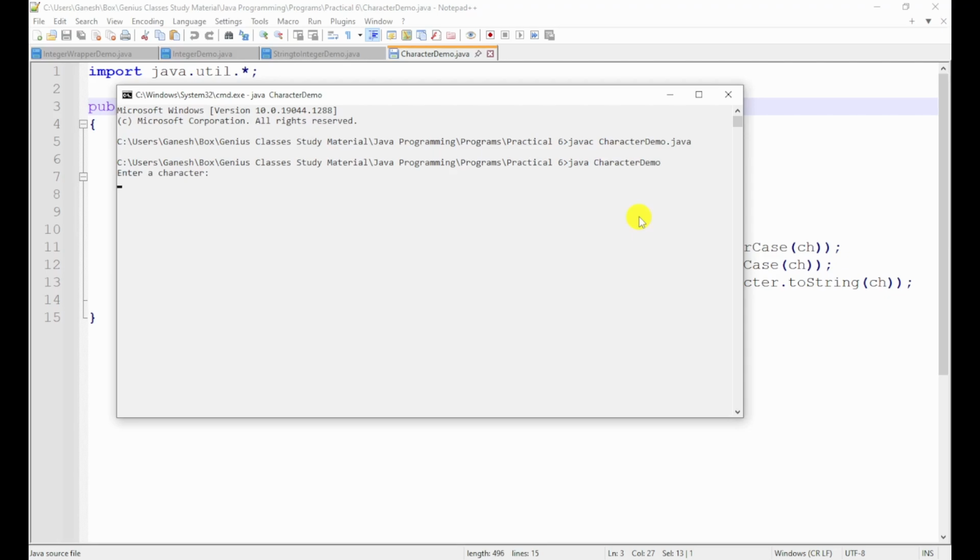So it is asking me to enter any character, and I am entering y here. If you see, it has converted that y character into uppercase using the first method, toUpperCase. So y is converted to capital Y, then lowercase is converted, that is small y. Then the string representation of the character is printed as y only, because we have entered only a single character. So again the string representation will have a single character only. This is how we have used Character class methods, and this question is completed.